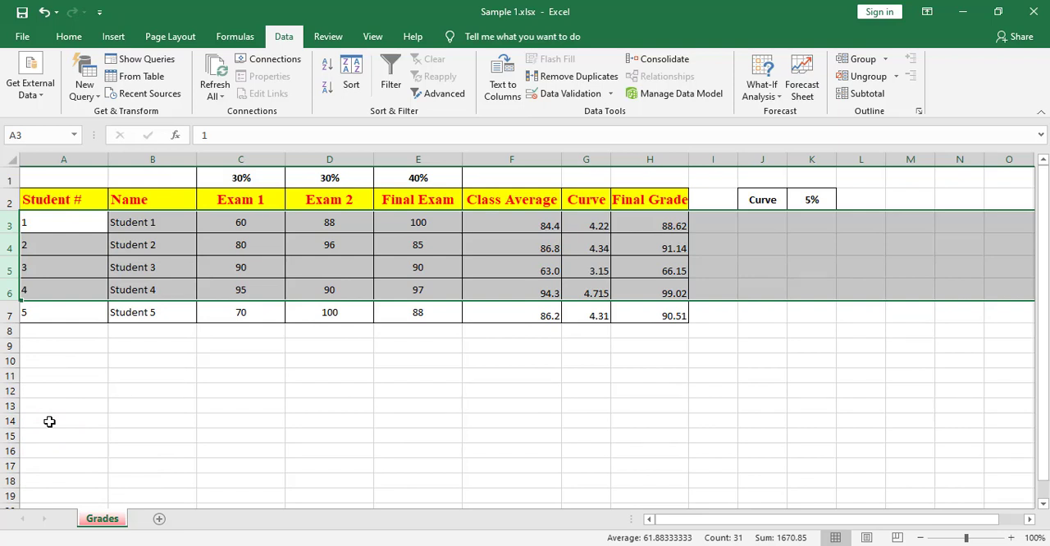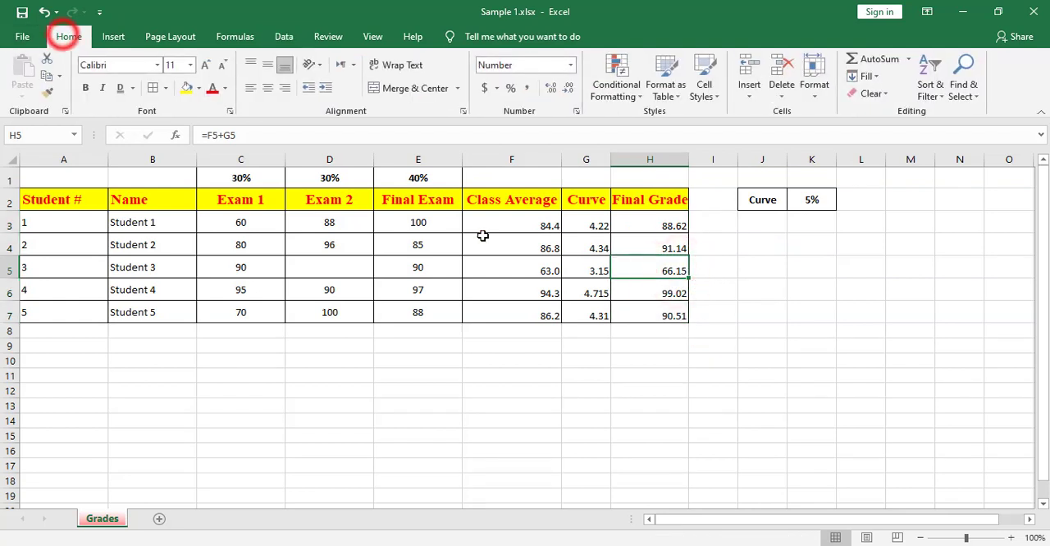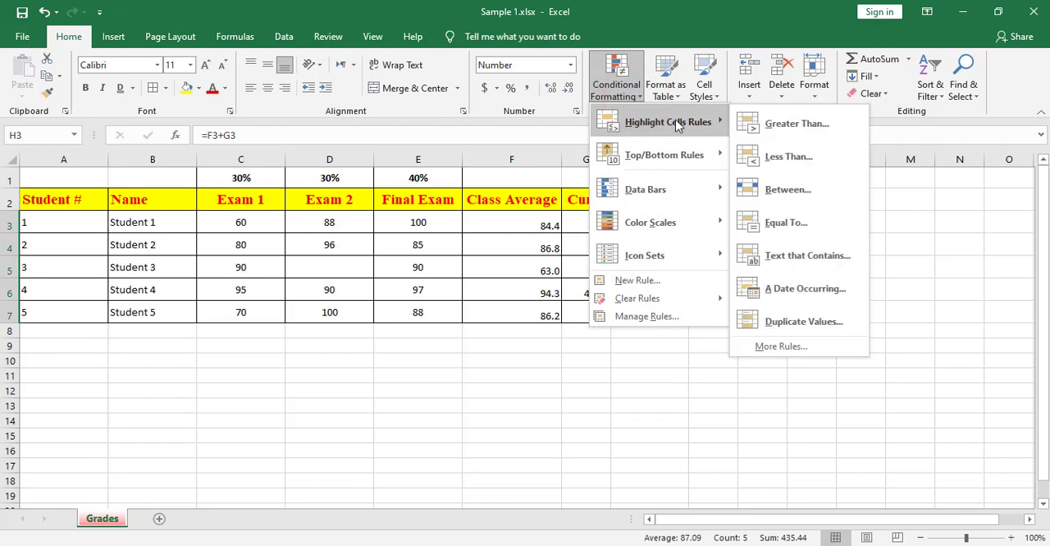Now, if I need, for example, to highlight the students that have a grade less than 60, 70, I need to use what we call conditional formatting. First step, I will choose these cells. From here, conditional formatting, I will need to use highlight cells rules. I can use it to highlight the cells greater than a certain value, less than a certain value, between two values, or equal to. Let's say I need to highlight the cells less than 70.